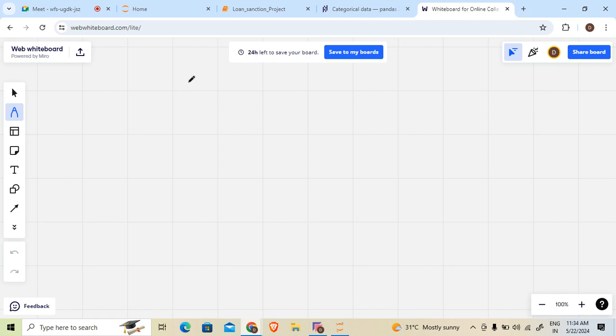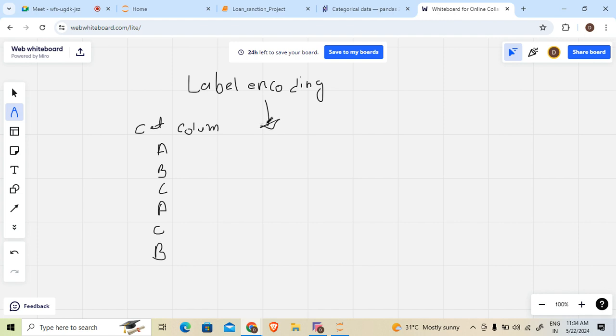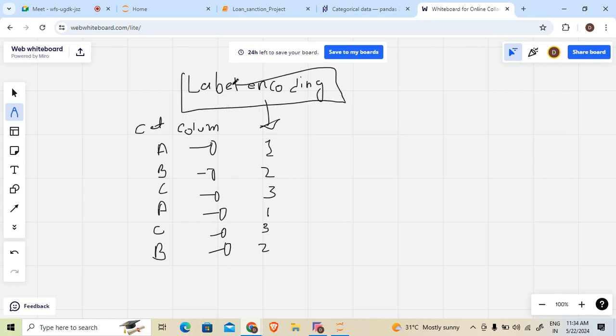Look at here, label encoding means we have one categorical column, right, with the values a b c a c b. Okay, if I apply label encoding, that means I have to apply a label here: for A 1, for B 2, for C 3, like this way 1 3 2. Okay, this is label encoding.